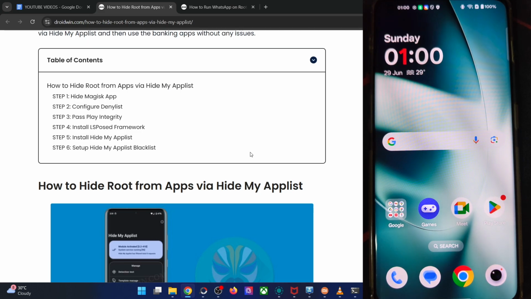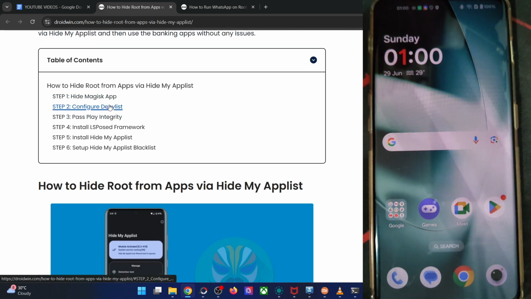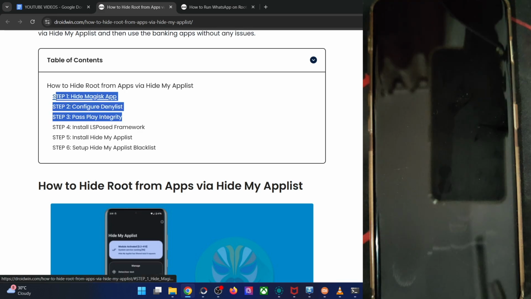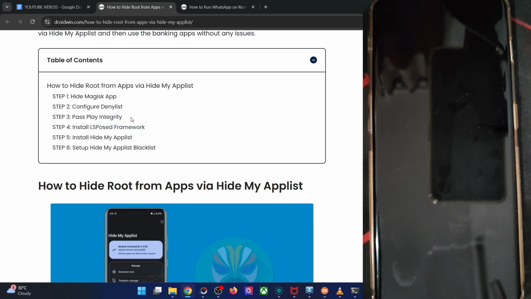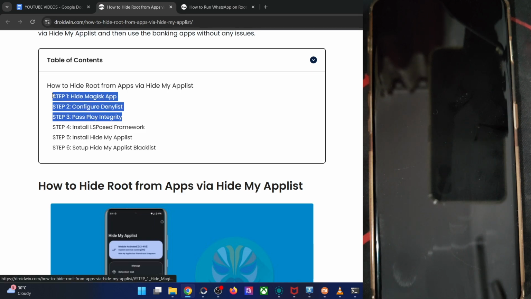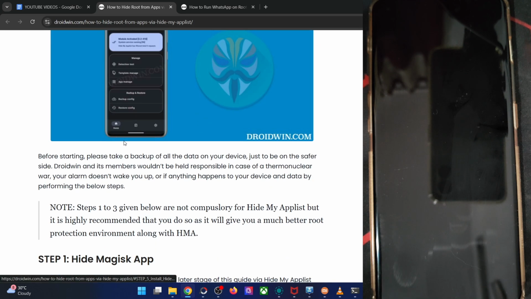One important thing: steps 1, 2, and 3, which are hiding the Magisk app, using the Magisk Denylist, and passing the Play Integrity test, are not compulsory. You may still use Hide My Applist even without doing these 3 steps, but it's highly advised that you do so. In this video, I'll show you how to get this job done as well. If you want, you may skip this, but I will again advise you to carry out these tasks as well. So on that note, let's get started.